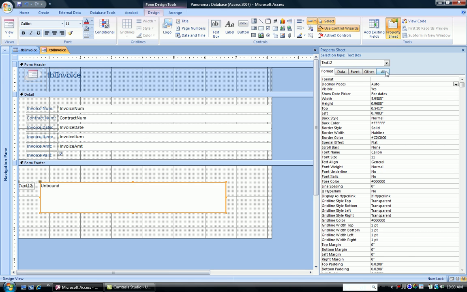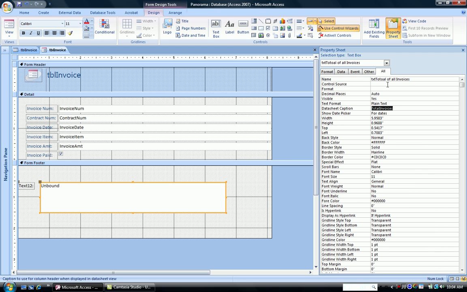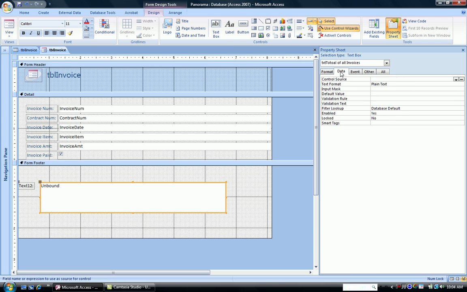and there are many properties here. The name is on the Other tab, and you can see it's called Text 12. We're going to change it to TXT to tell that it's a text box, and we're going to sum up the invoices. So I'm going to call it Total of all invoices.